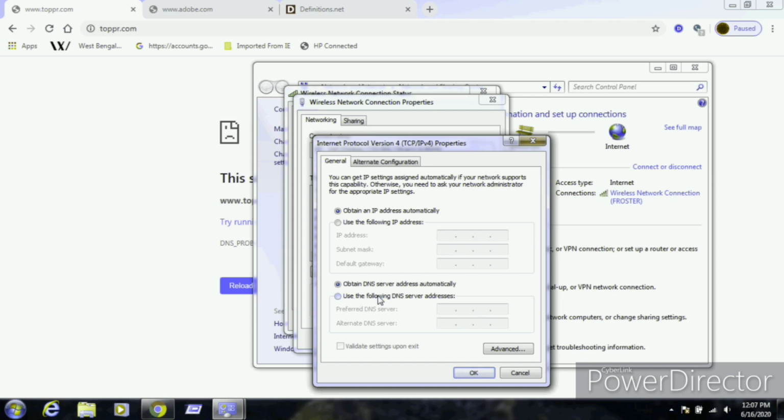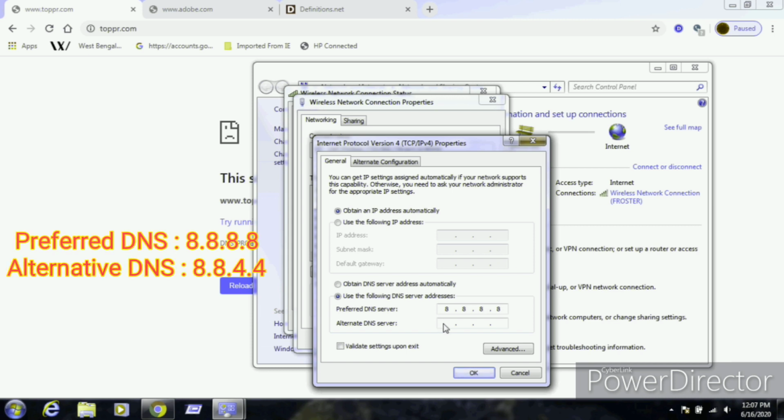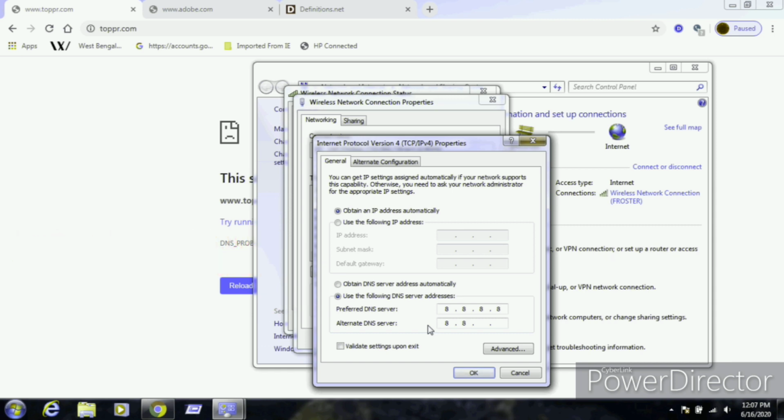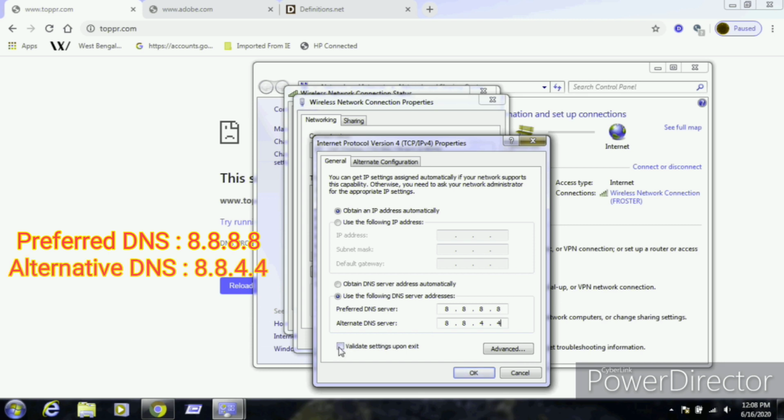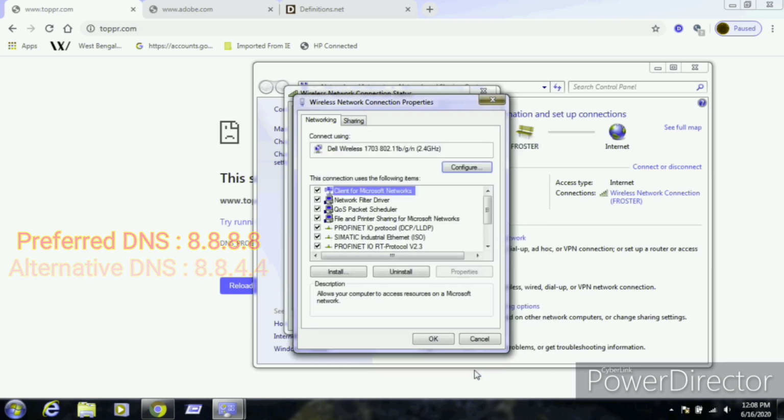Now let's check this option: Use the following DNS server addresses. Check it and put this preferred DNS server like 8.8.8.8. Now put another alternate DNS server, say 8.8.4.4. Now check the Validate settings upon exit option and click on OK.